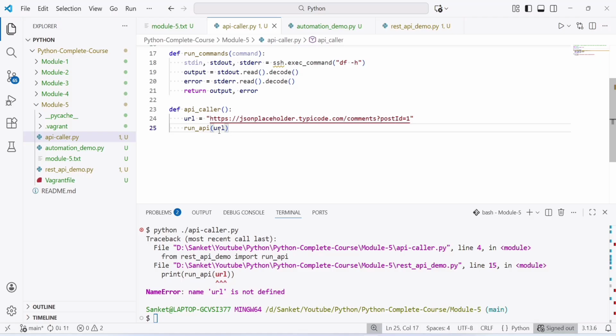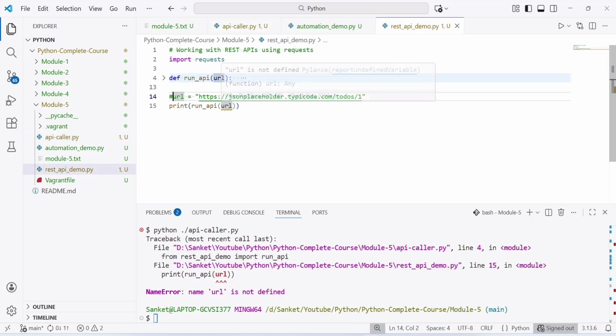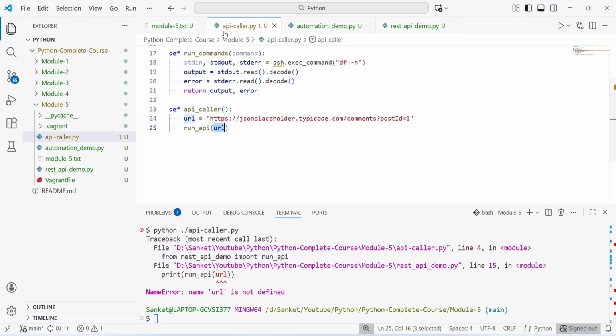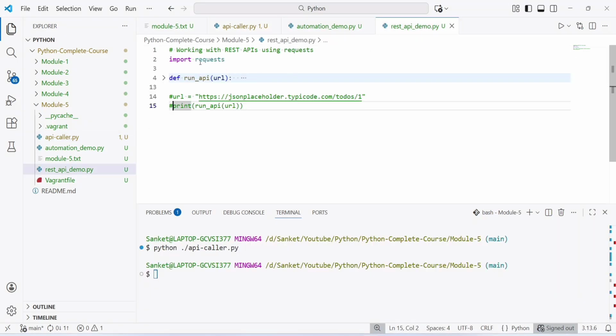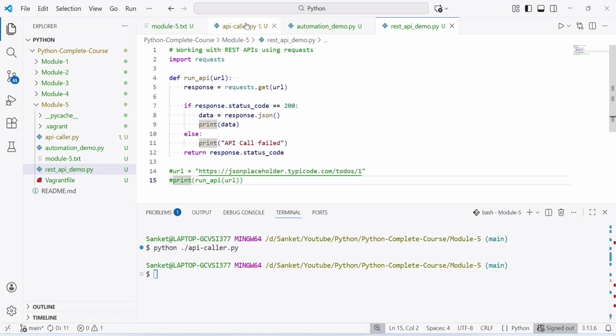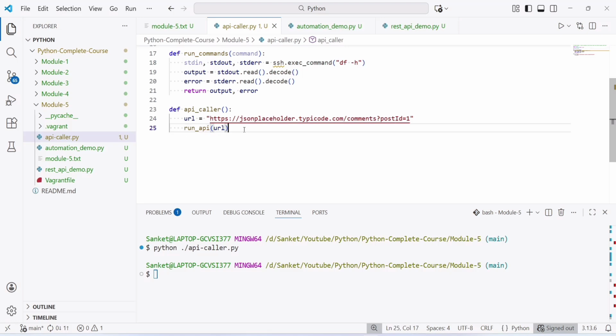Name URL is not defined. URL is not defined in REST API demo. So this needs to be commented out. We are just calling this as a wrapper. So this run API basically returns the status code, and yeah.